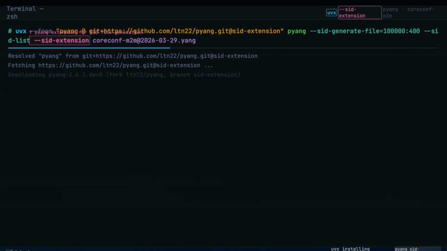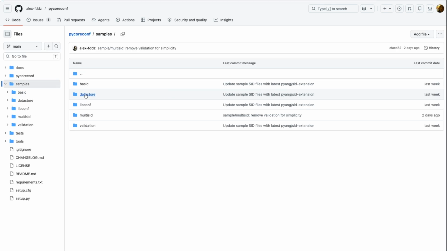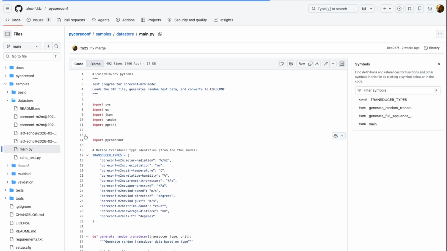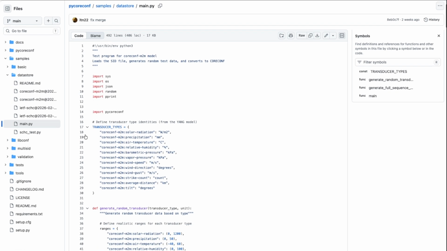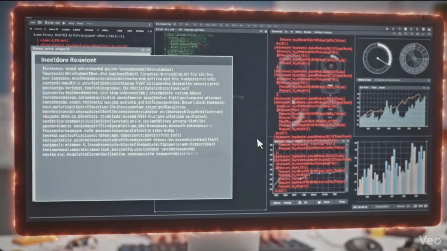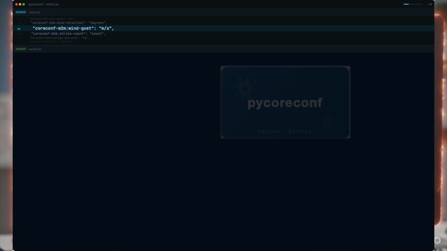Now let's look at the code. You can find the demo in the PyCORECONF repository in the data store sample. It works with the CORECONF M2M YANG module, a weather station model with 12 transducer types: temperature, humidity, wind speed, solar radiation, and more. Four examples, from the simplest to the most powerful. Loading and encoding data. This is what the device or gateway would do before sending data over the network.